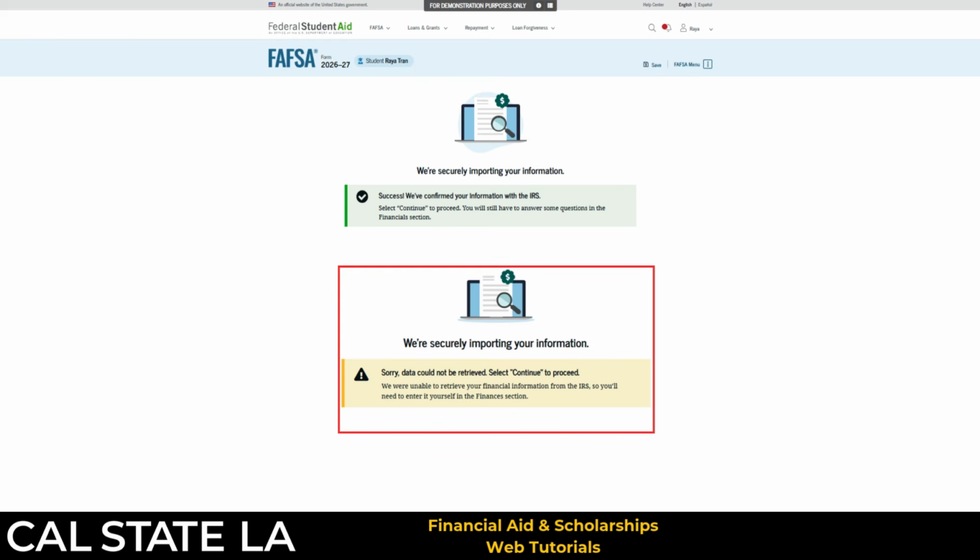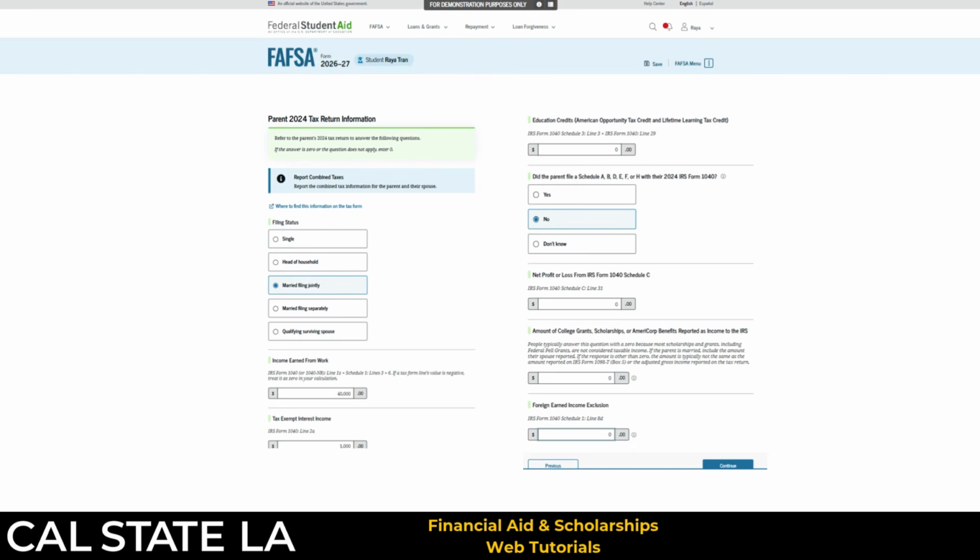The following is an example of what the screen looks like if you have to enter your tax information manually. If you need further assistance on how to enter the information, please visit one of our tax videos on our channel and view the video titled FAFSA, Manually Entering Tax Information. For best results, watch the version in our Shorts section on your phone and enter it manually on your computer.